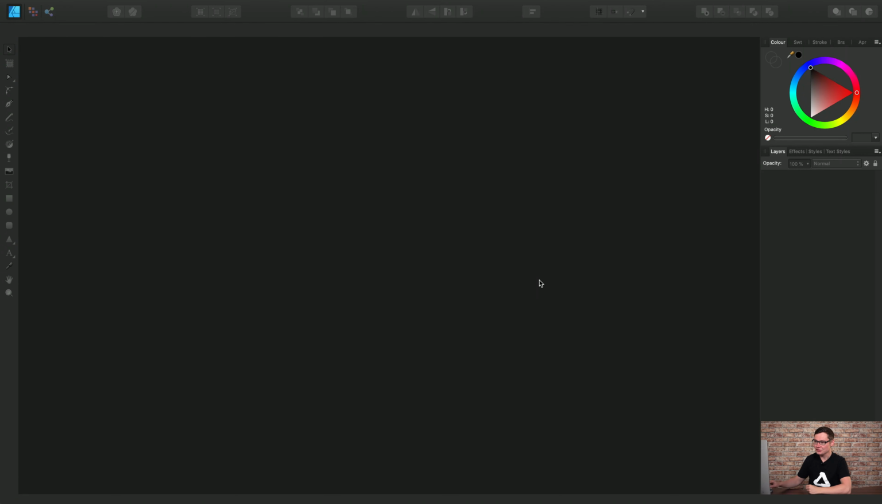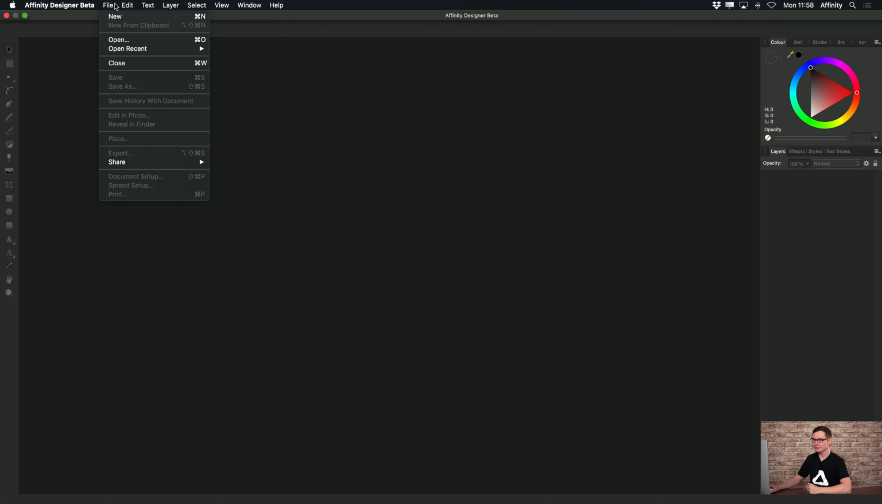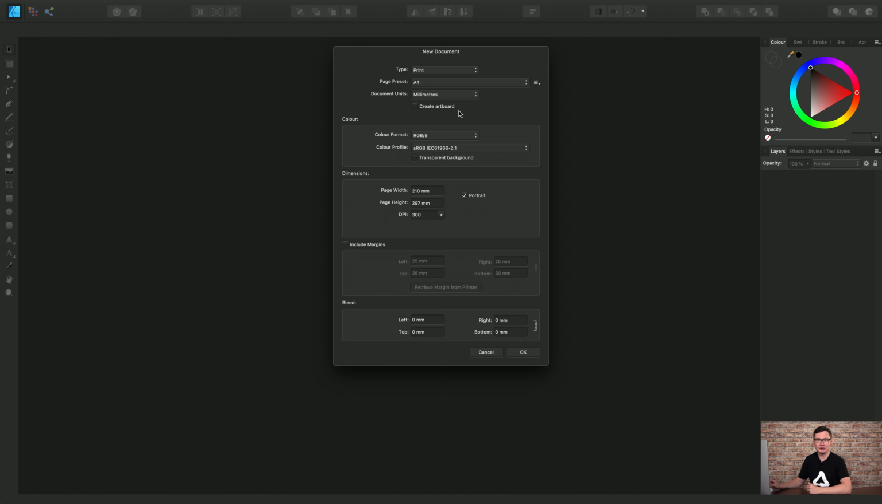Here's how to create a new document in Affinity Designer. So first, we can go to File and choose New. This will open up the New Document dialog. Now let's look at some of the options here.